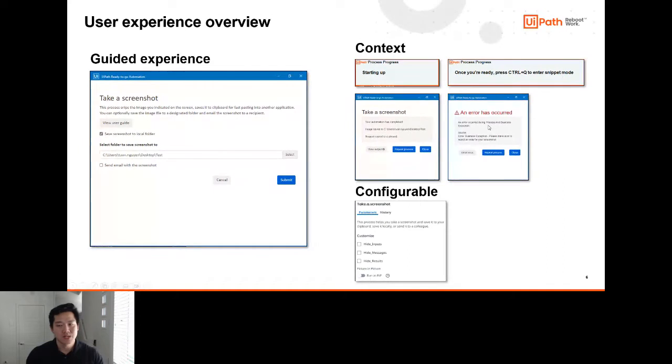The business exception or system exception will be displayed to the end user. And from here, they can click email error. It will open up the default email client with that error pre-populated and the name of the automation. And you can also pre-populate the to address of your support staff. And of course, they can repeat the process if it's a business exception that they can easily fix.